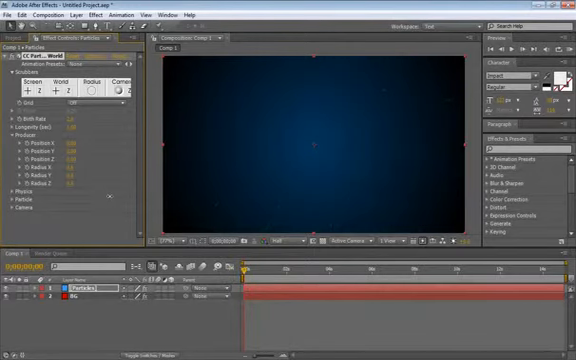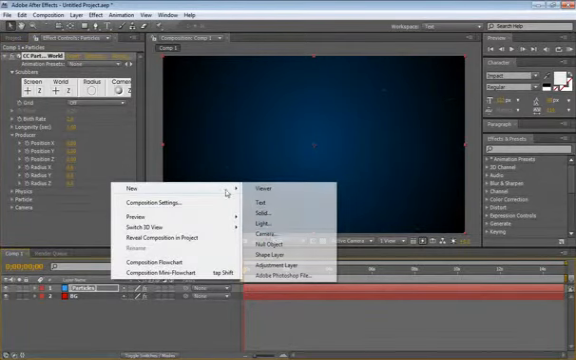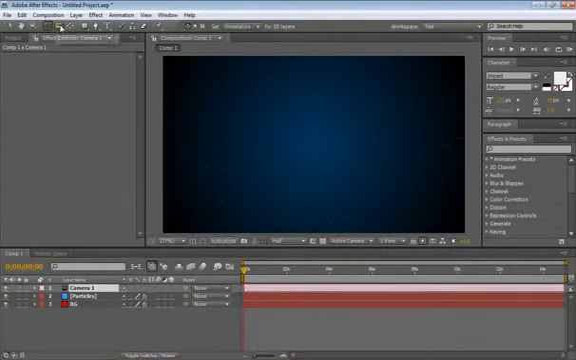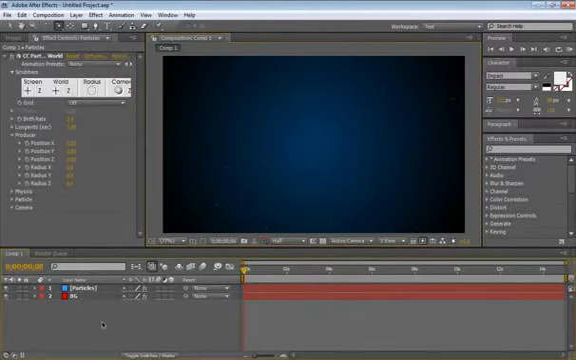Now, why do you want to put in the Z-axis? If we create a new camera, and we take the orbit camera tool, we can orbit. It's all in 3D. Okay, so we are not going to use a camera for this tutorial.